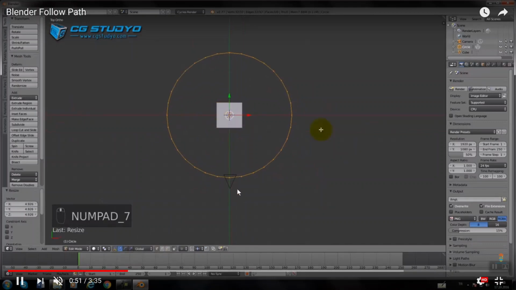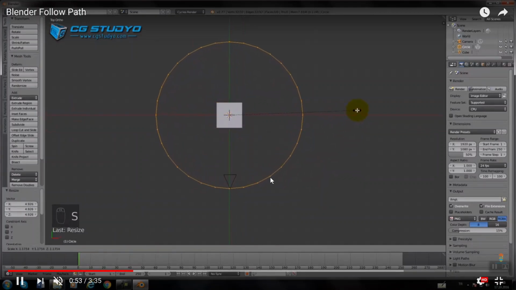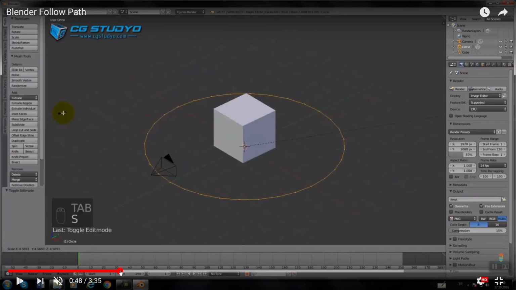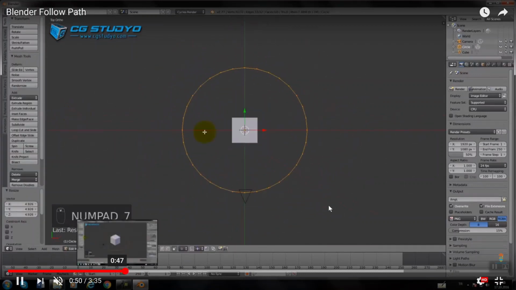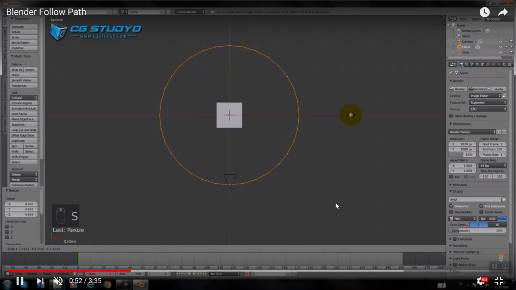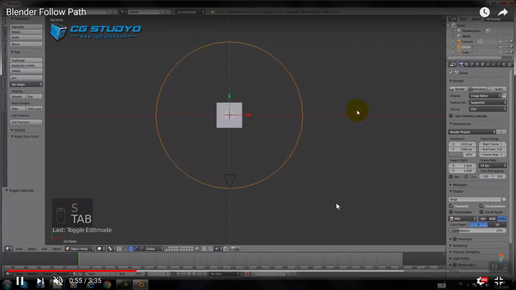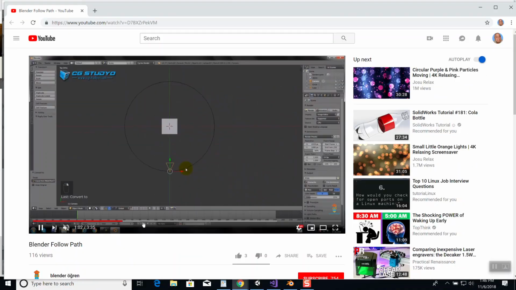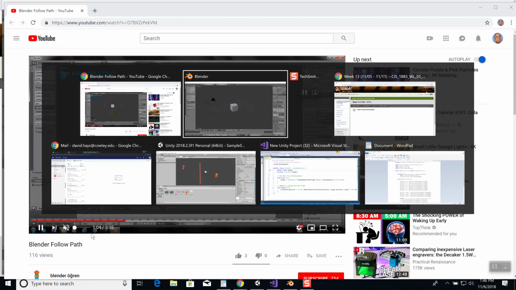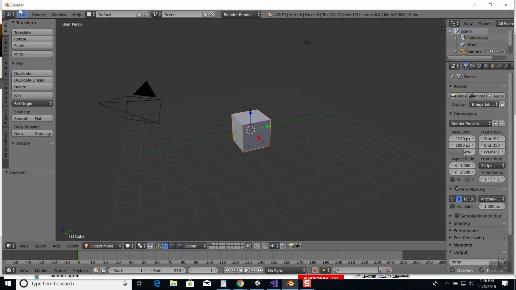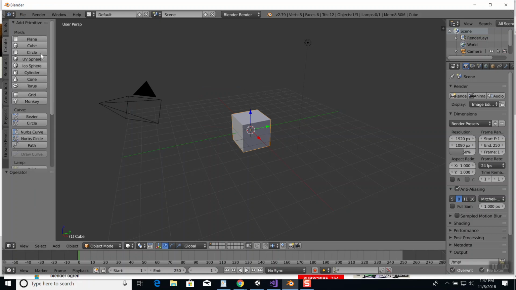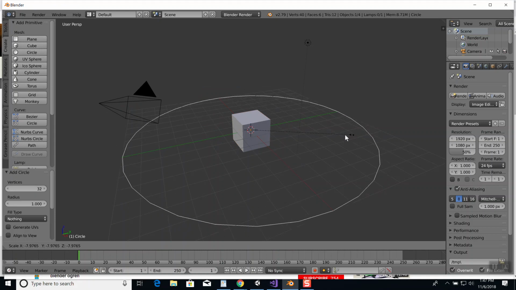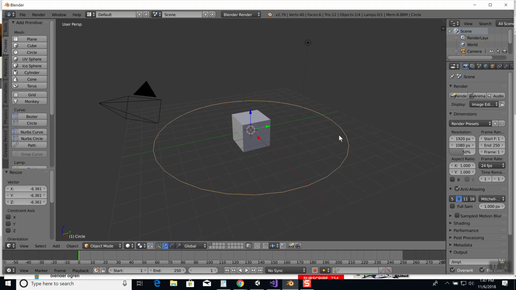Okay, so we got our circle there. They've already transformed it into a path. Alt-C. Okay, so we got our cube here. If I do a shift and choose a circle and do an S for scale, you can make your circle bigger like that.